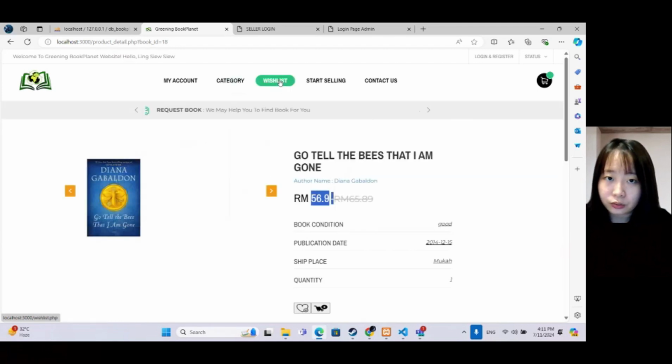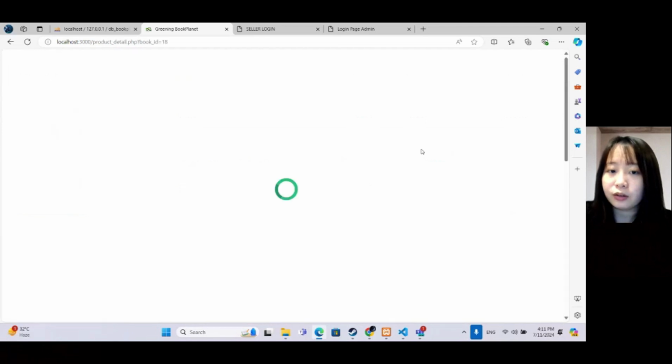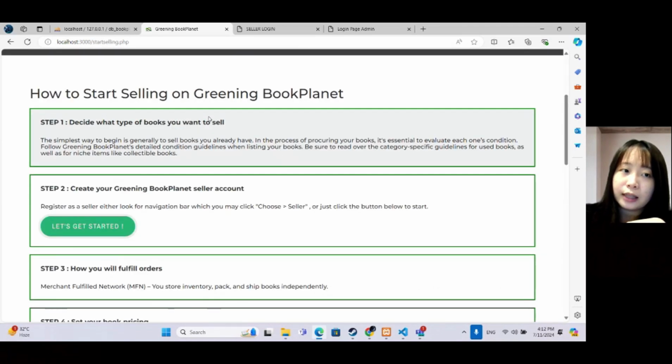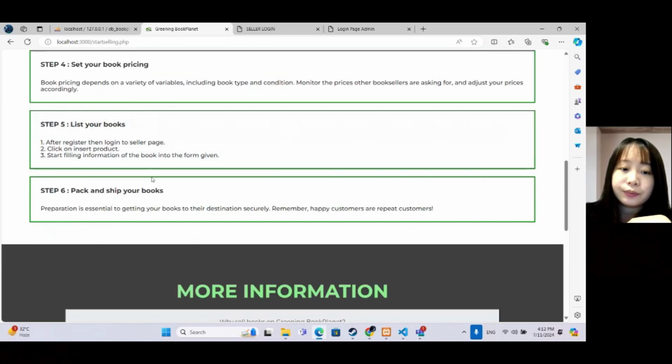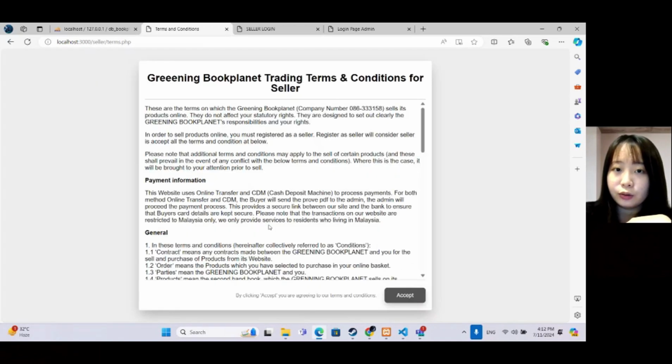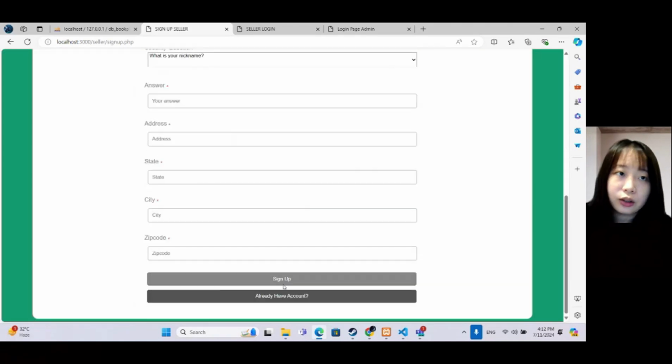So we just go to the wish list that we had before. So here it will appear here. So you can view the product from the wish list. If you want to start selling, then you need to know how to start selling on this website. So here is step by step. So if you want to get started, you need to accept the terms and conditions. If you accept, then you can sign up as a seller.